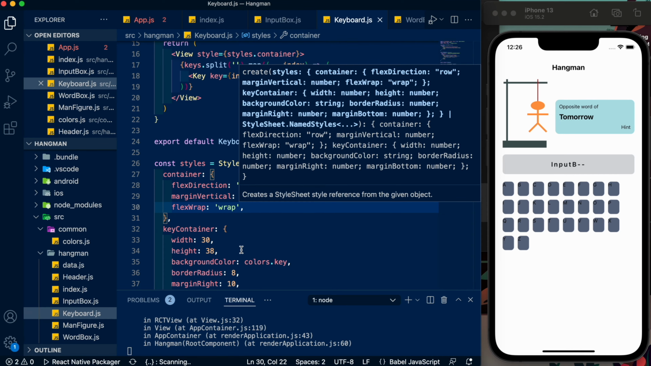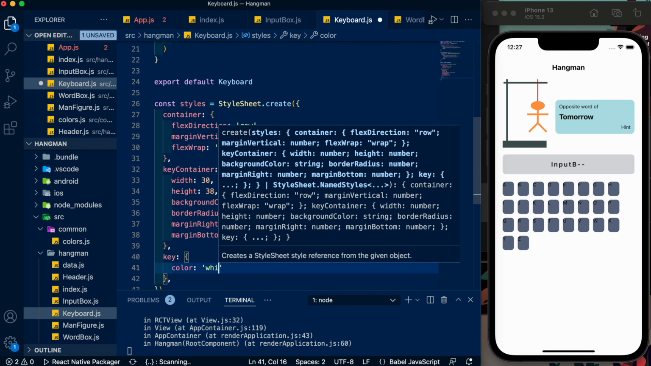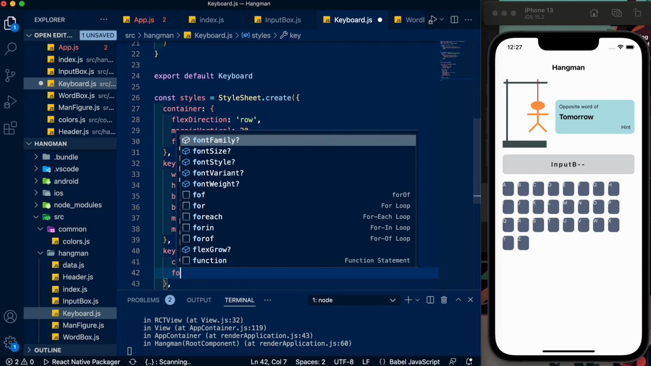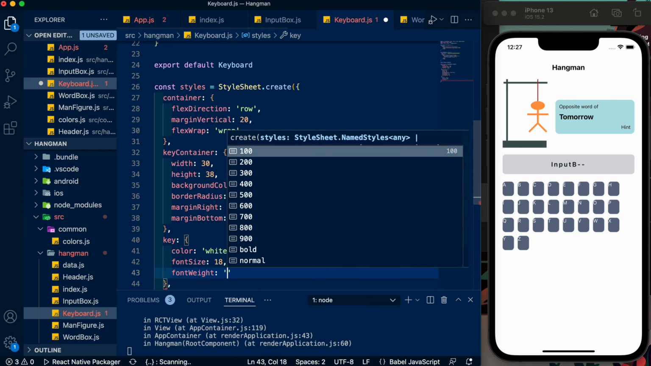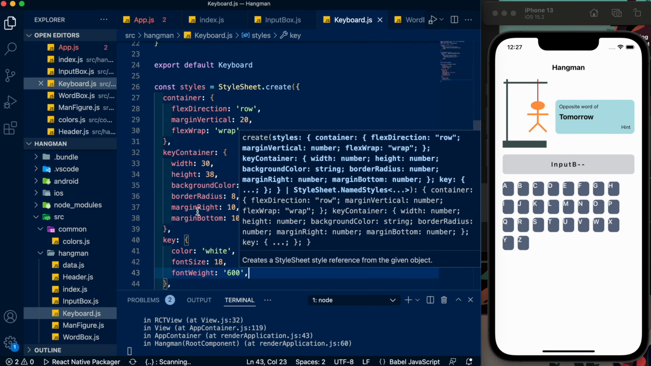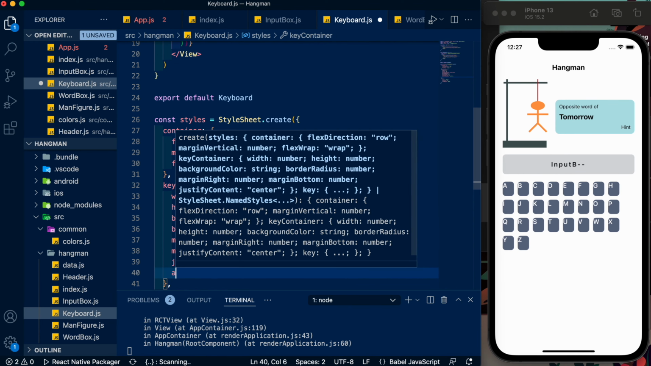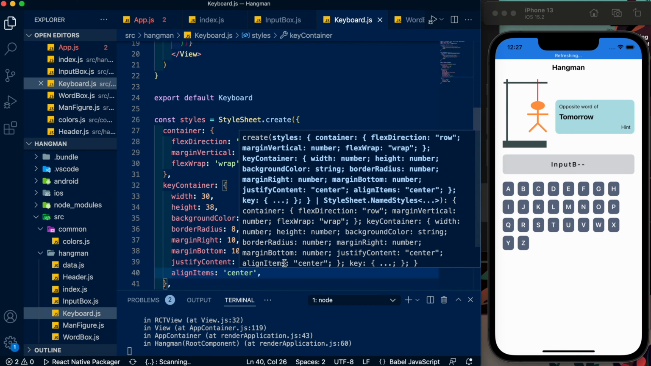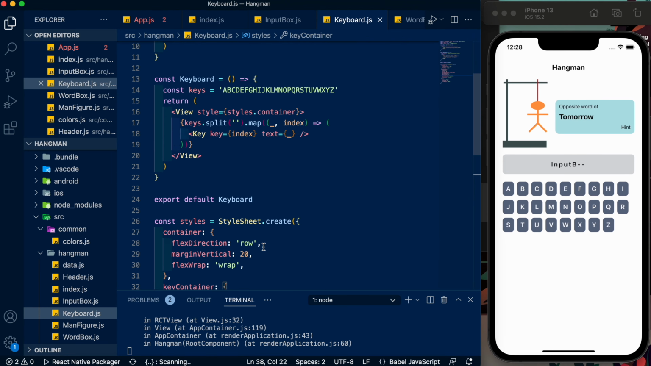Let's add key text styles. Color will be white. Font size is 18 and font weight will be 600. Center the text. Justify content to center and align items to center. Let's make margin right to 8. Looks nice. Let's go ahead.